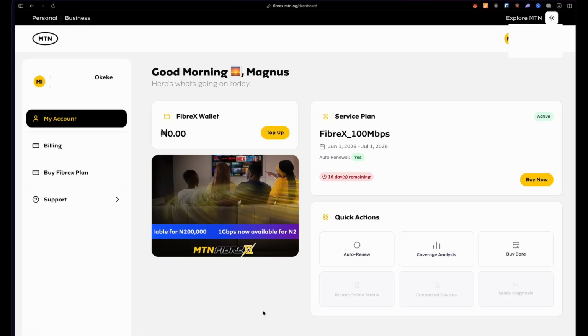Today we're going to be looking at the FiberX dashboard, my current plan, which you can see here, and I also want to just talk about a few things. Some of you are wondering how I even got this dashboard, how I'm able to log into this place. Well, when you set up your FiberX for the first time, you're going to provide your details, including your email address.